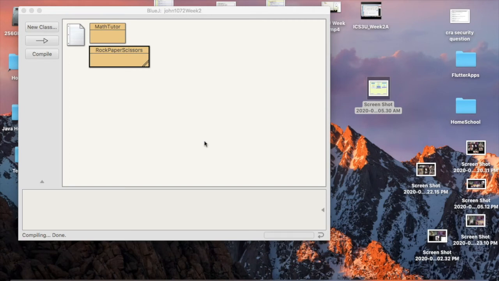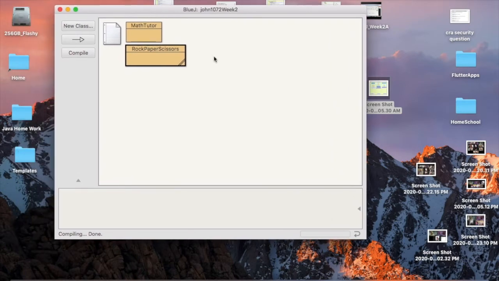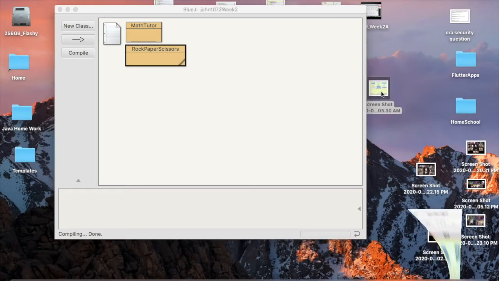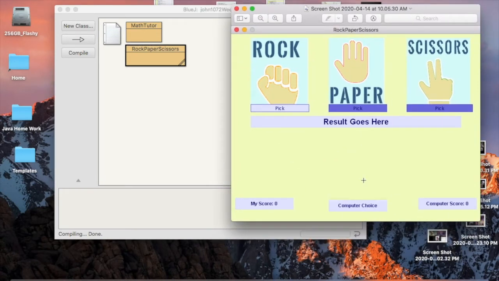All right, guys, grade 11s, welcome to part 3 of week 2, where we will be working on the rock, paper, scissors app and game. So if you recall, this is what we are trying to make. All right, so we're going to start with the P images and the buttons and the labels.